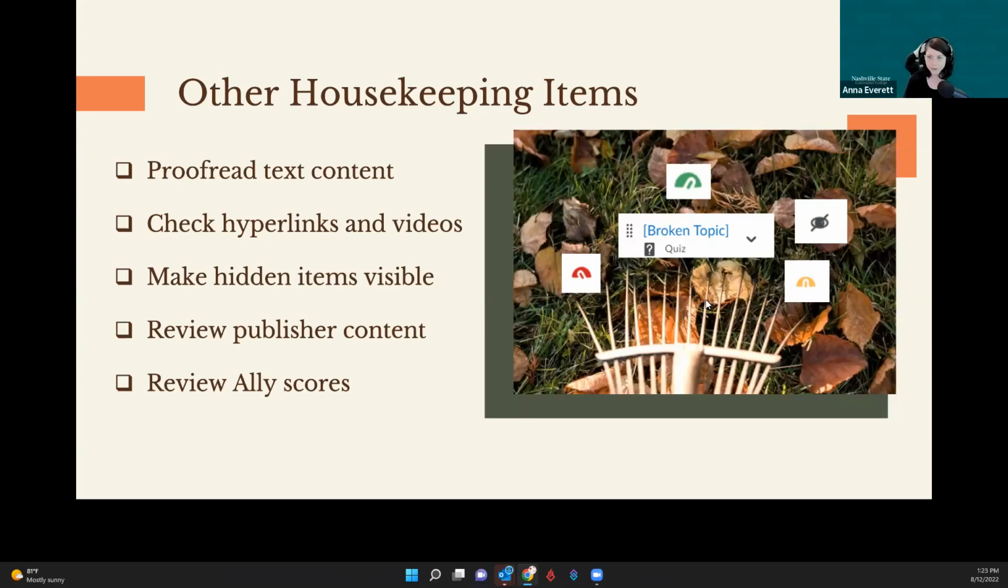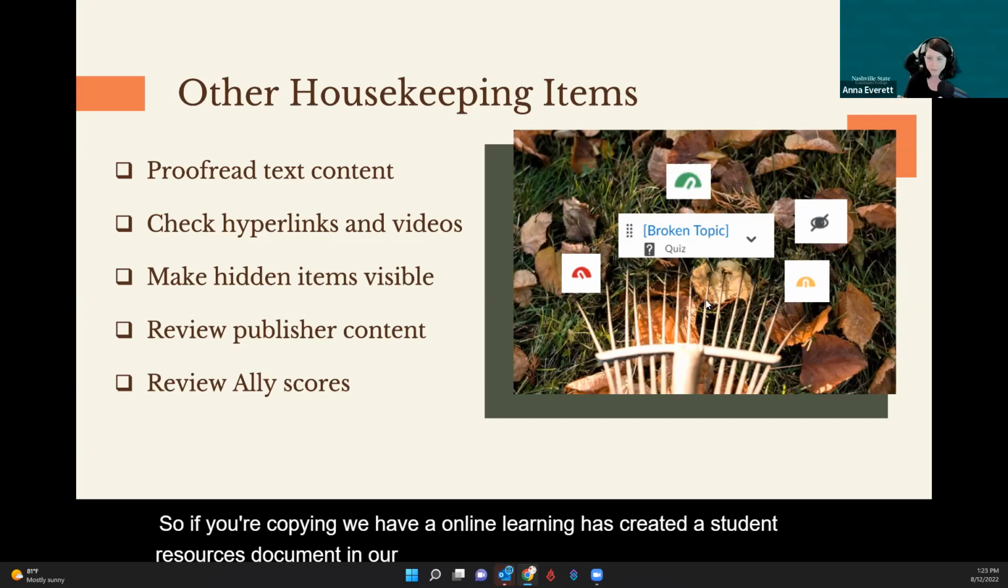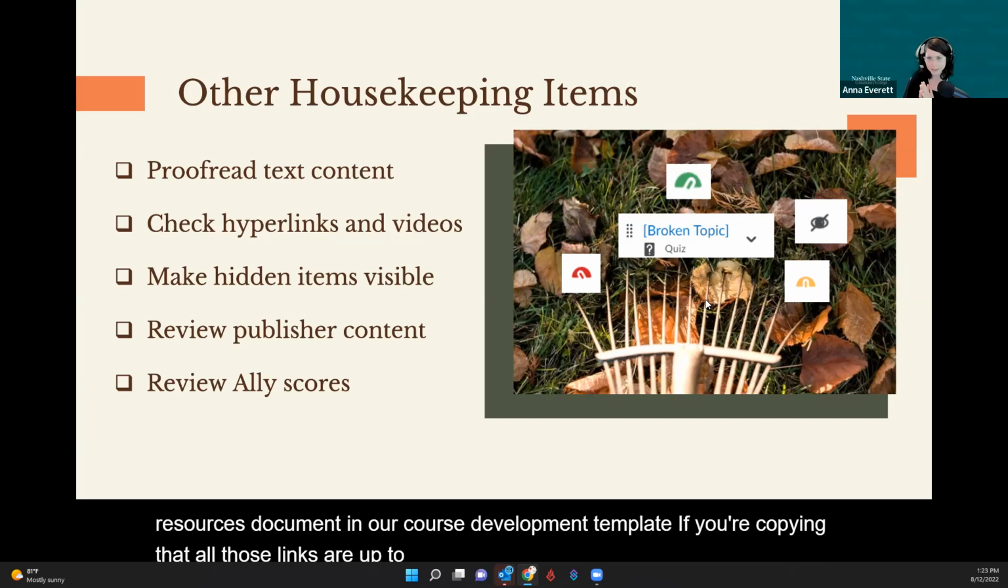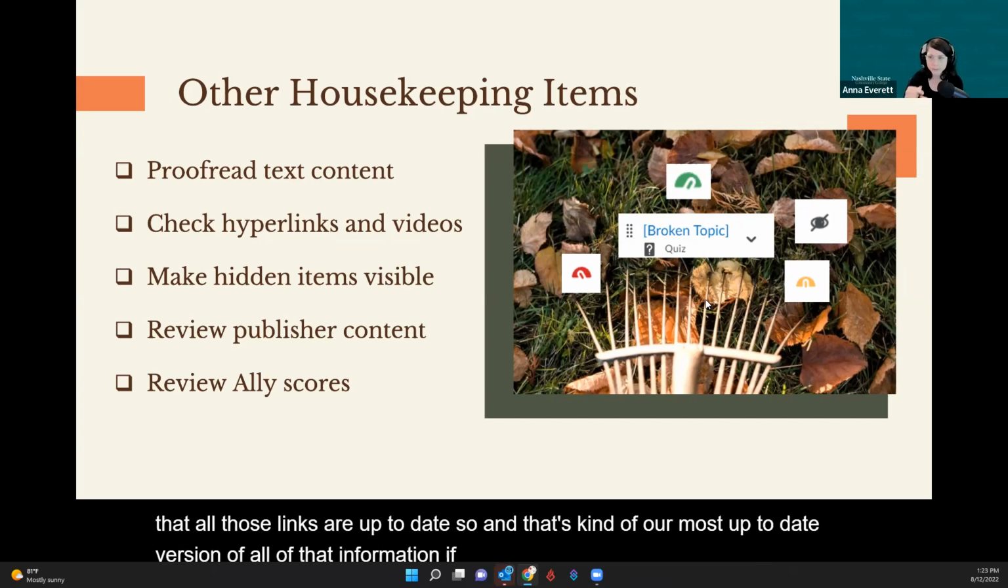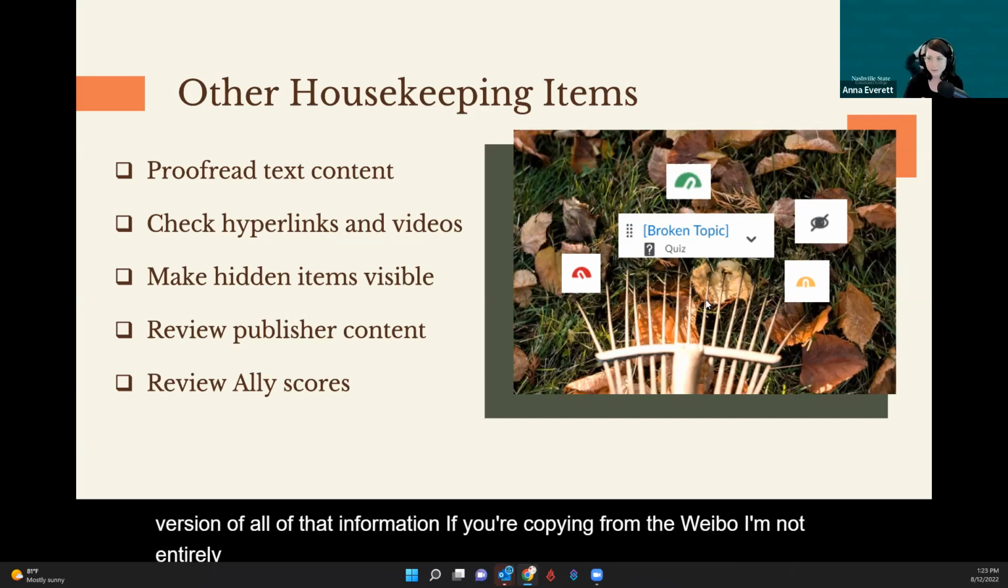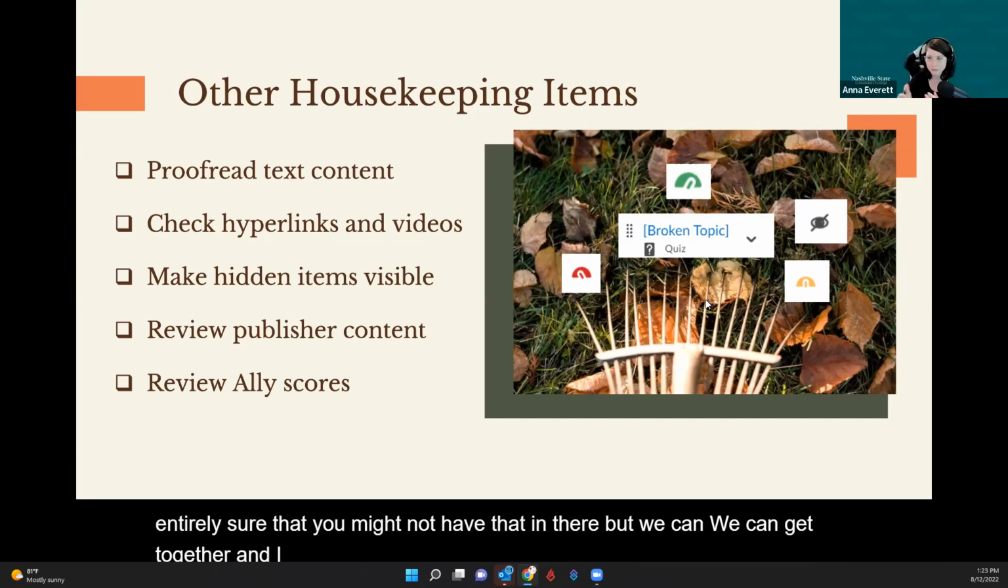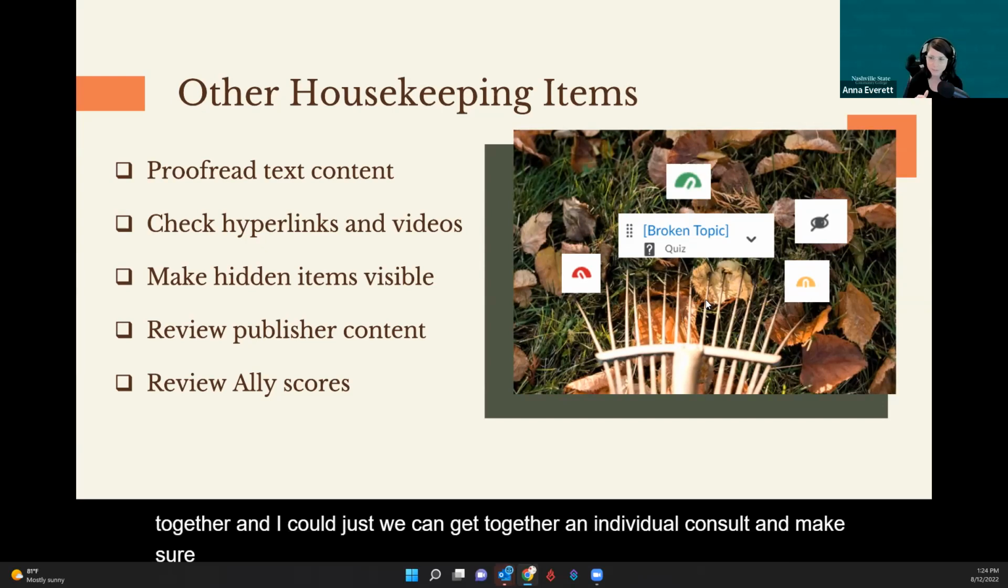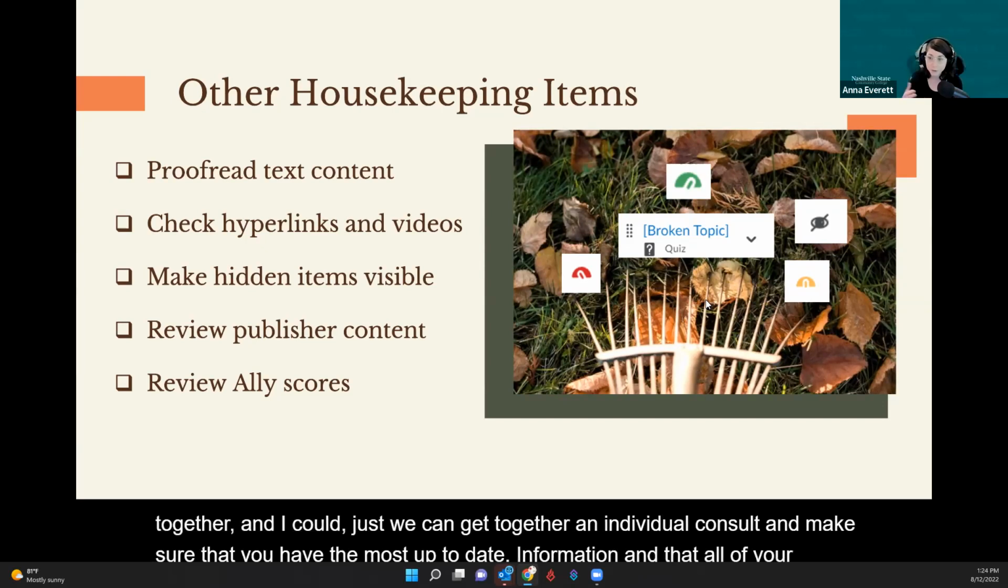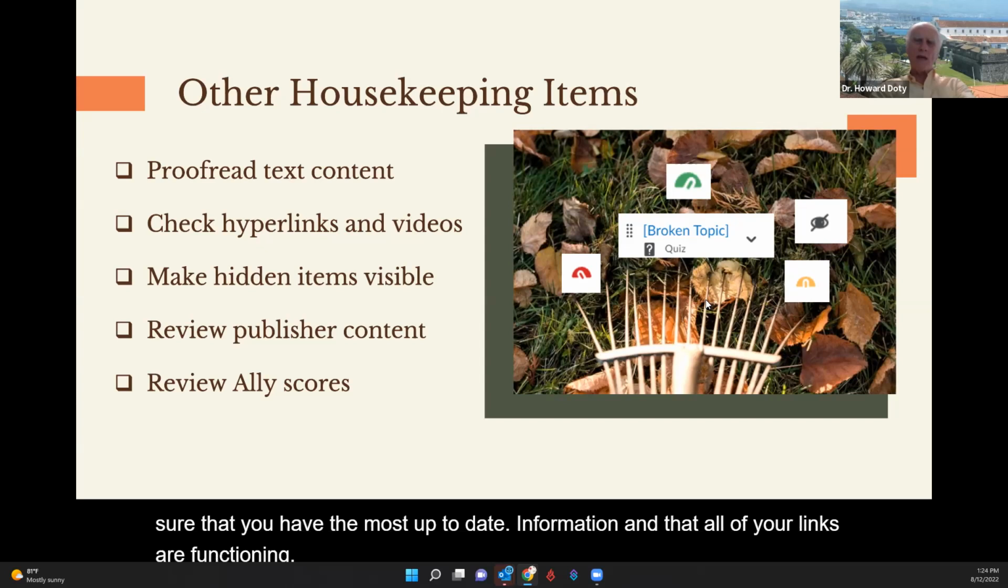If you're copying, Online Learning has created a student resources document in our course development template. If you're copying that, all those links are up to date. That's our most up-to-date version of all of that information. If you're copying from the Weibo, I'm not entirely sure you might not have that in there, but we can get together for an individual consult and make sure that you have the most up-to-date information and that all of your links are functioning. I've done both, so thank you.